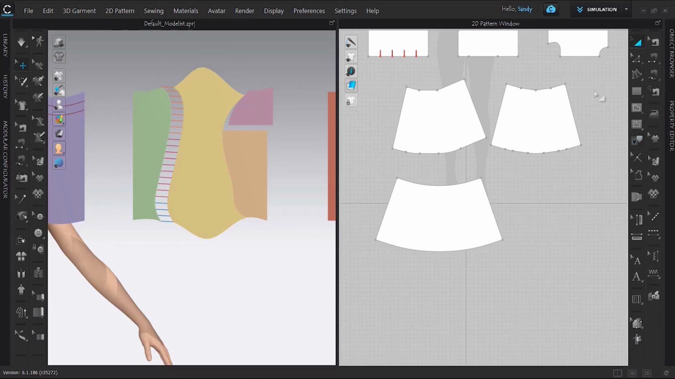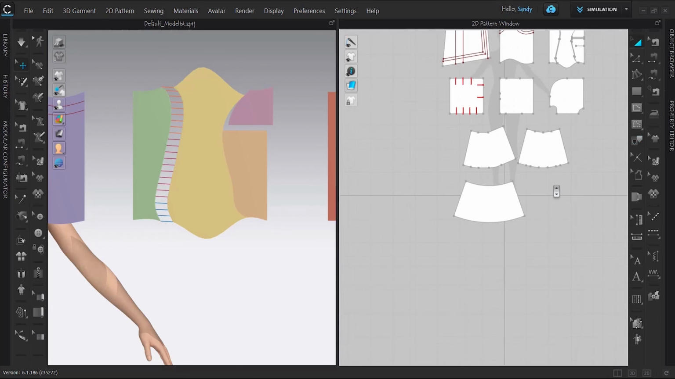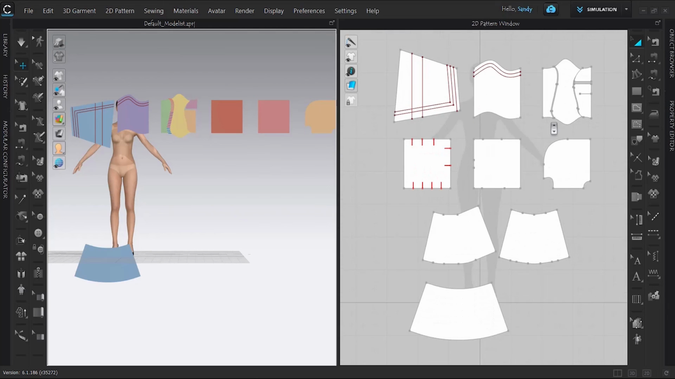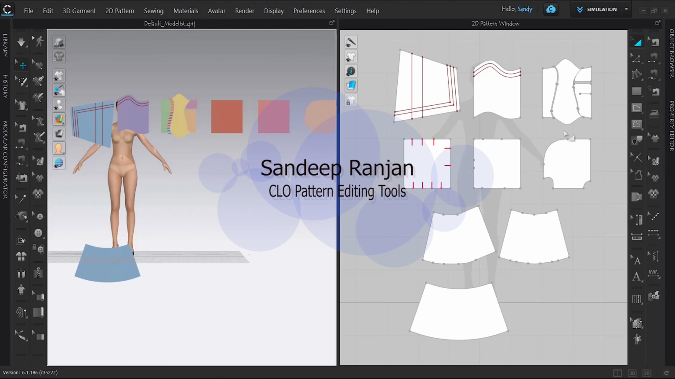So this is all about your edit pattern tools. These are certain examples about pattern tools. You can practice and learn by watching and practicing parallelly. So keep watching, keep learning. Thank you so much.